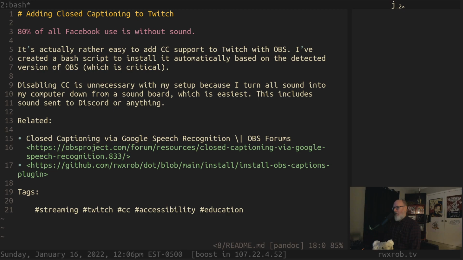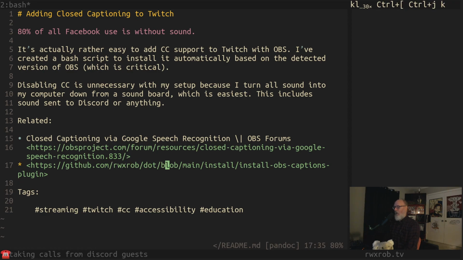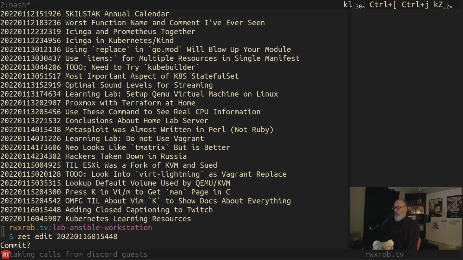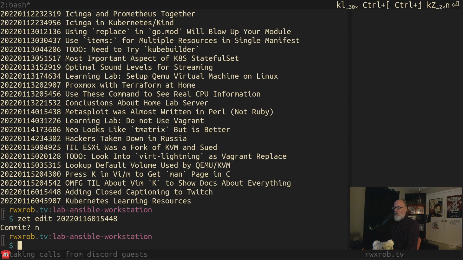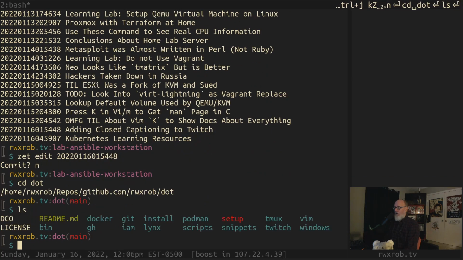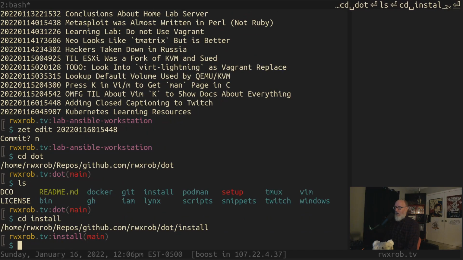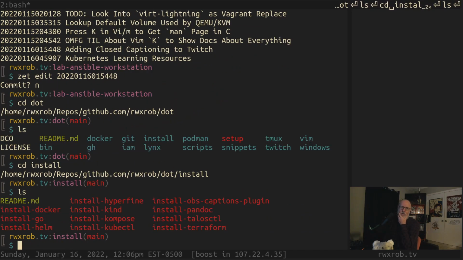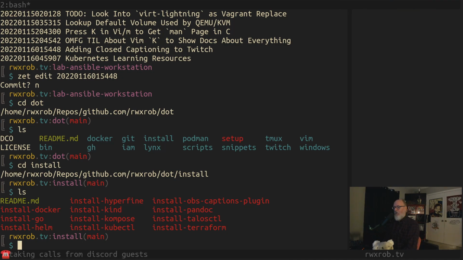And then I linked to a script that will do it for you. And we're going to go look at that script right now. So I have a script. I think everybody should have their own installer scripts because you just never know. Sometimes something's going to be on one platform. Sometimes it's another. Sometimes it just doesn't work.